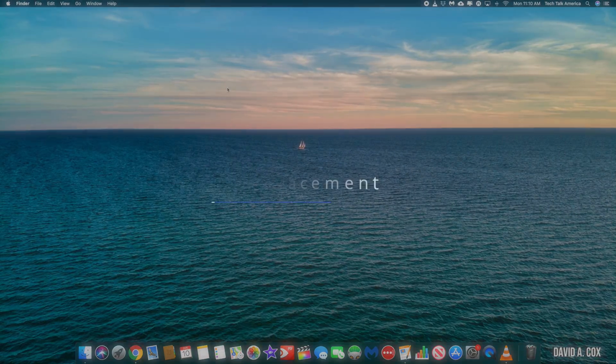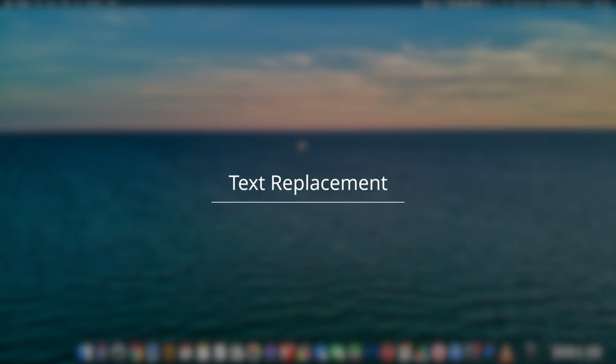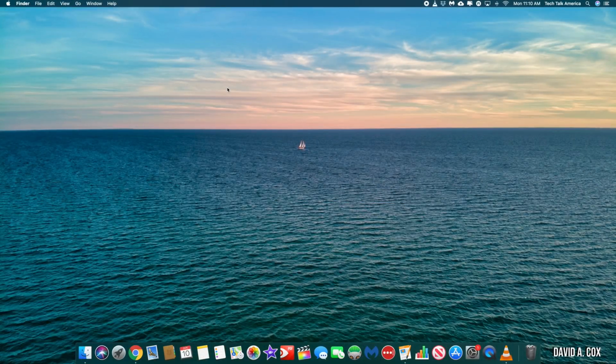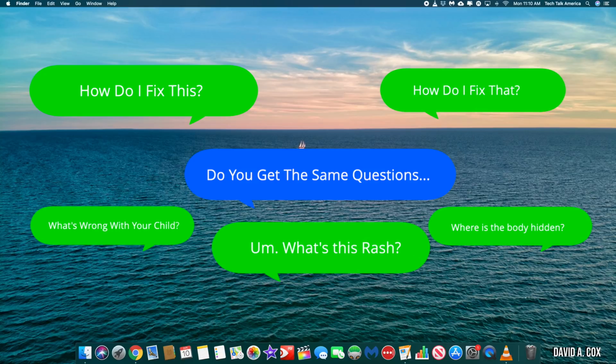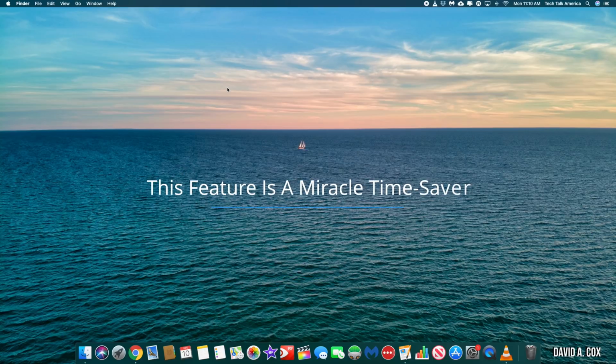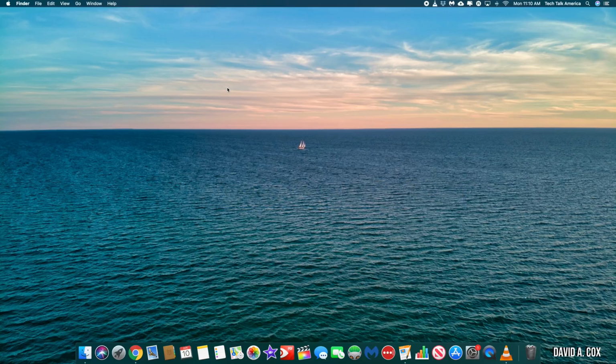If you're not familiar with this feature, this is the ability to type in a few keystrokes and then have it replace those letters with a custom response. So let's say you have one of those jobs where you get the same questions over and over and over. This feature is a miracle time saver. And even though this is technically a little bit off topic, I'd like to take a moment to show you how to set it up.